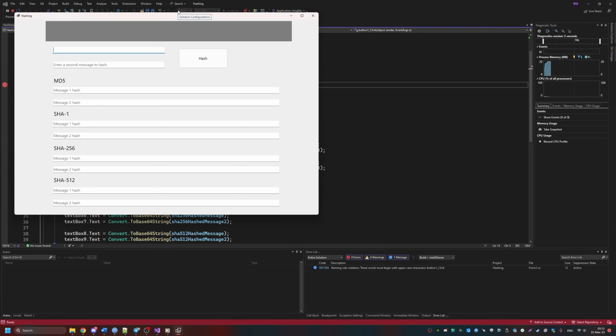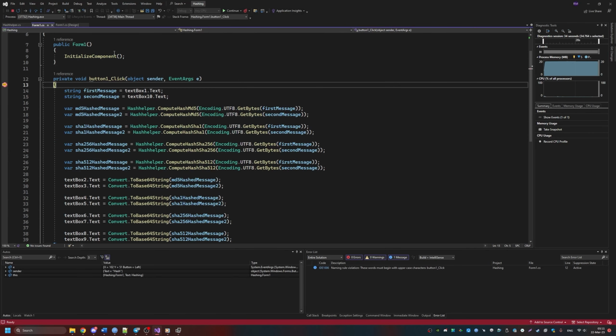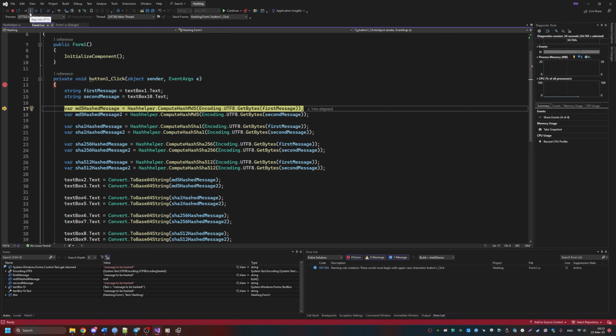So I'm going to give it two messages here. I'm going to give it "message to be hashed", and our second message will be the exact same, "message to be hashed", but with an exclamation point at the end. So let's hash that, and we'll step in to look at the creation of an MD5 hash.